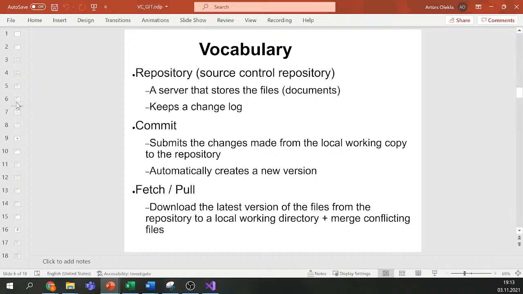And then the keyword to remember is Git. In this case, I maybe won't go into other version control tools. Today we'll talk only about Git. And so the vocabulary: the repository. That's the actual source control repository. This is the place where the files are stored. And so this is the version control repository.